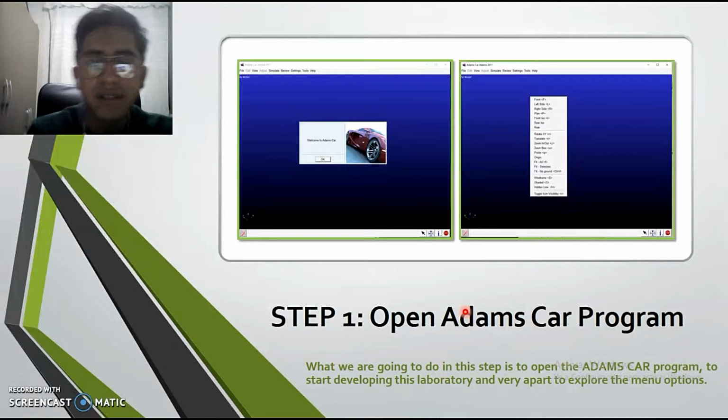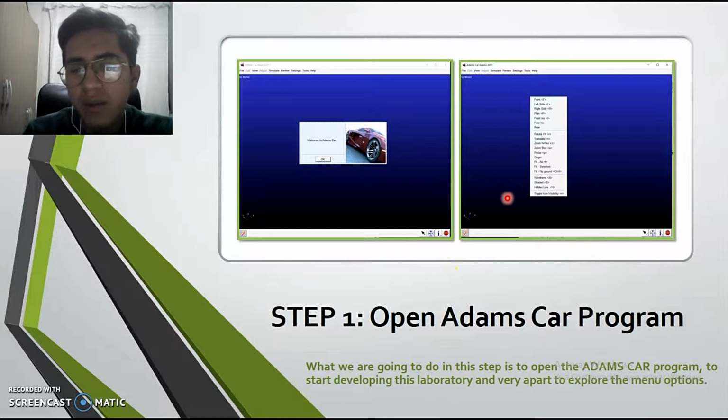We will start with step 1, which is to open the Launchpad program. What we are going to do in this step is open the Launchpad program to start developing the laboratory, in the area to explore the main options.